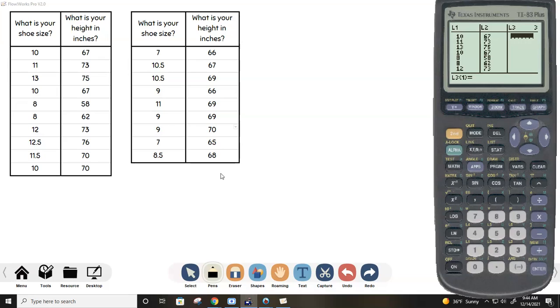So right now, pause the video and type in your lists so that you have that in there. When you're done, it should look something like this. So pause your video. When you're ready, come back and we will continue.